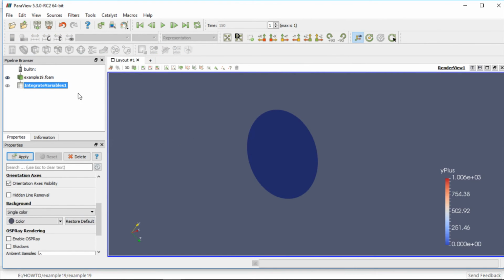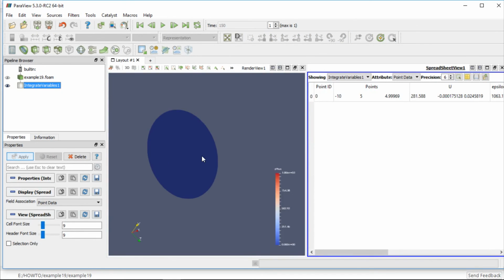Another feature will be added to the pipeline browser. And if we click Apply, a window containing the results will appear. In this case, the flow rate has been calculated by integrating velocity over the inlet boundary, and the result is shown in the table. And it's almost identical to the flow rate calculated in SIMFLOW.